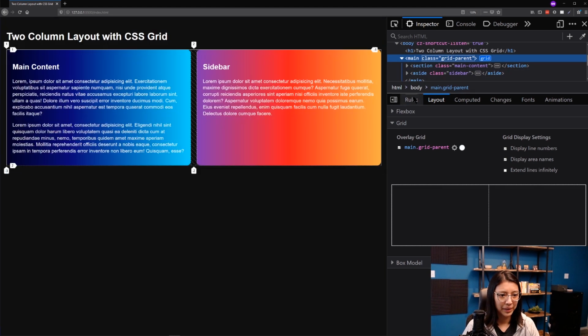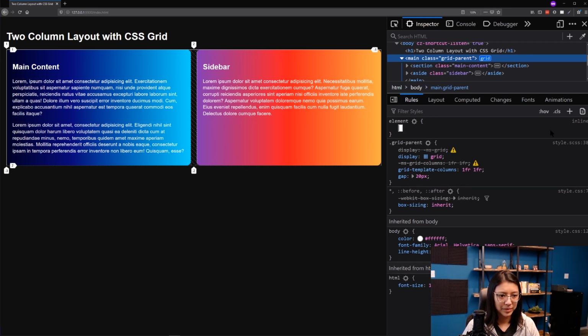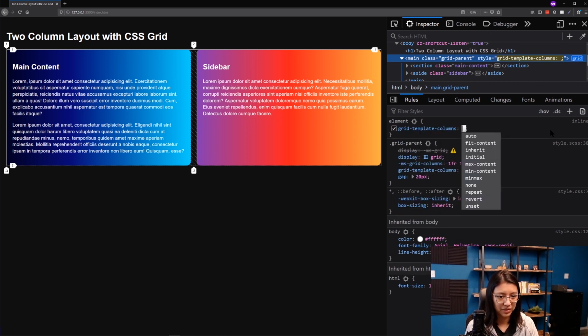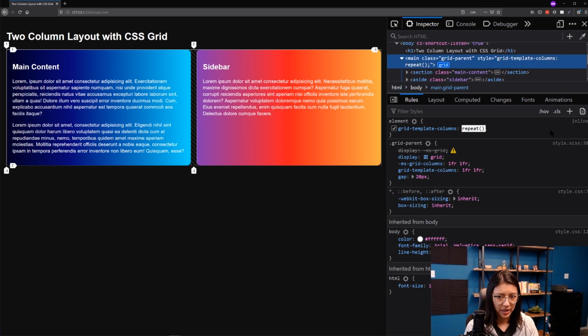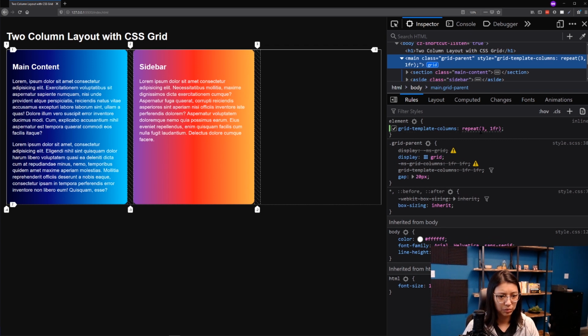So if we select the grid parent, click on Rules, let's update our grid template columns. And I'm just going to overwrite our saved styles with some inline styles. So we're going to change the grid template columns property to use the repeat function. And we'll say 3, 1fr. Now what that does is this repeat function will repeat 3 times and create 3 columns of 1fr width.